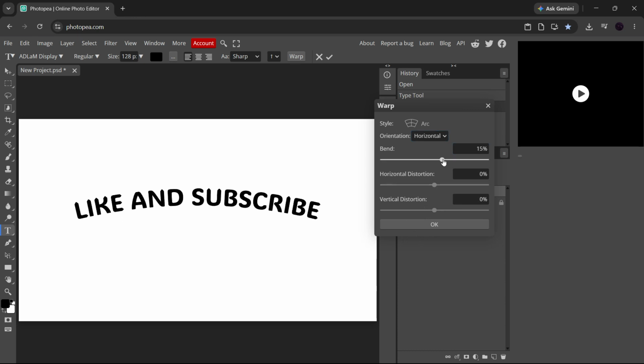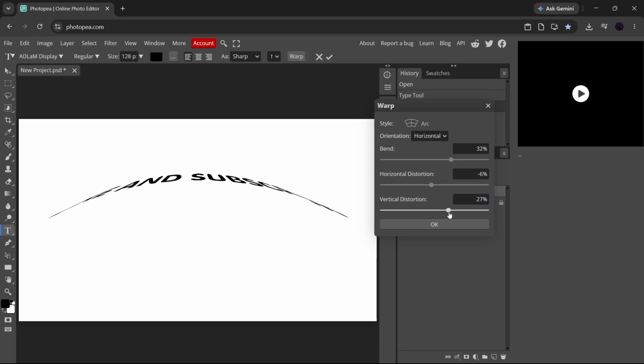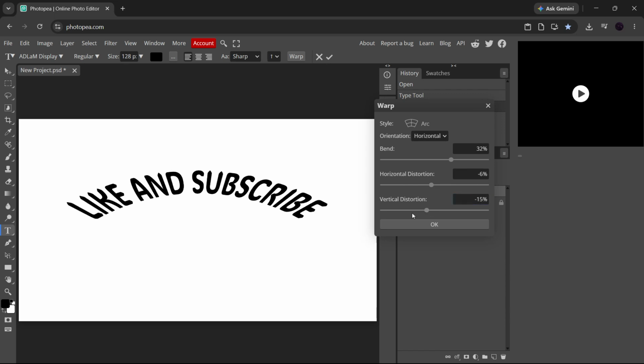If you want to fine-tune the perspective even more, you can adjust the horizontal distortion or vertical distortion settings. These controls let you tilt or taper the text, which can add a more custom and advanced look. A little distortion can make the text feel more energetic or dimensional, but too much can make it harder to read, so it's usually best to keep it balanced.